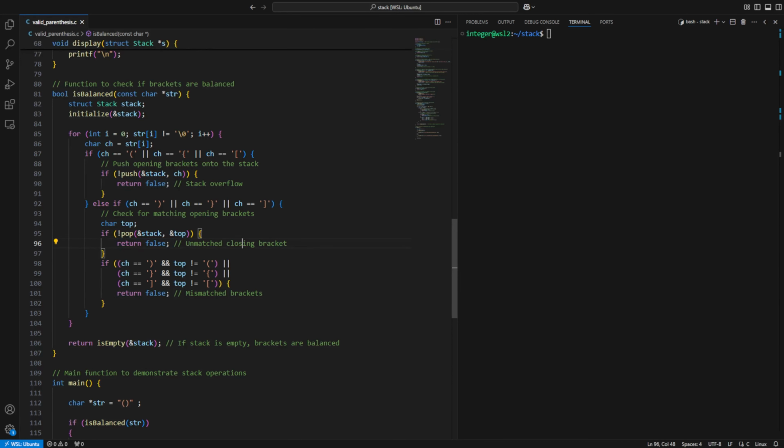So here we encountered a closing bracket, and when we tried to pop from the stack, it returned false, meaning the stack was empty, right? So that's why we have an unmatched closing bracket. There was no opening bracket for this corresponding closing bracket that we found. But if this check succeeds, that means we don't go inside the if, we come down and we match the top with the expected opening bracket.